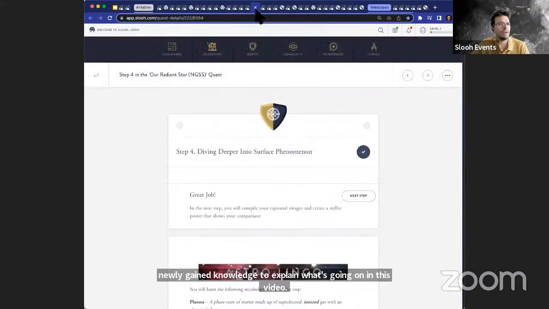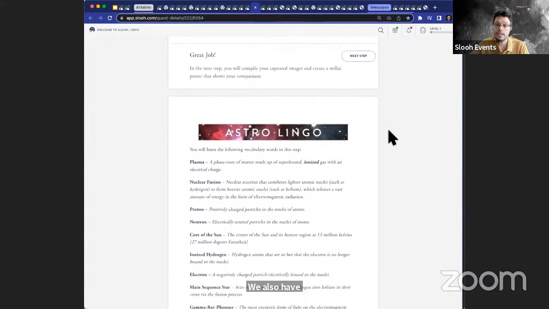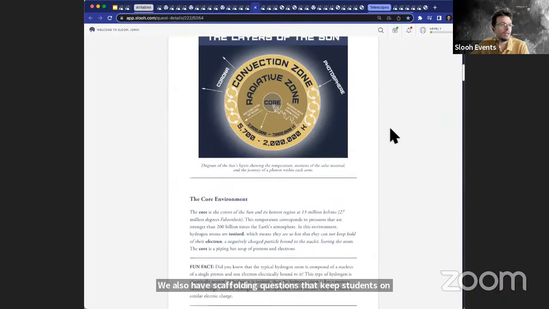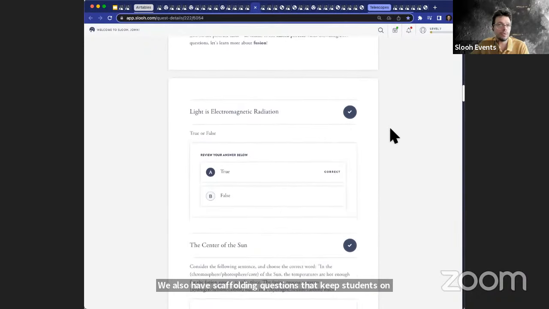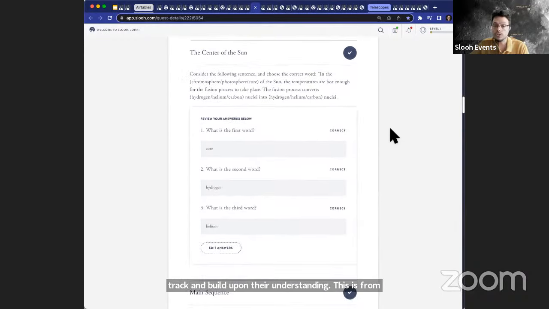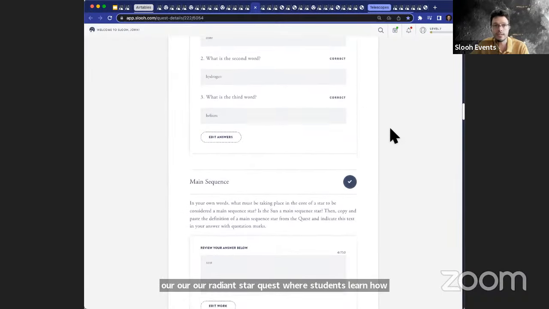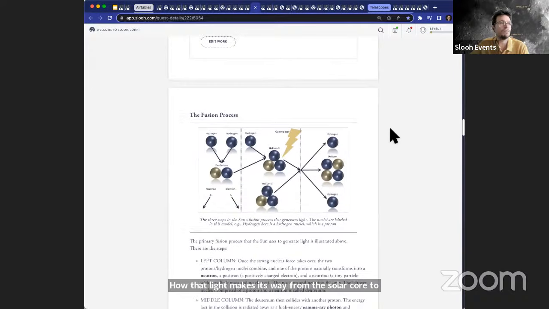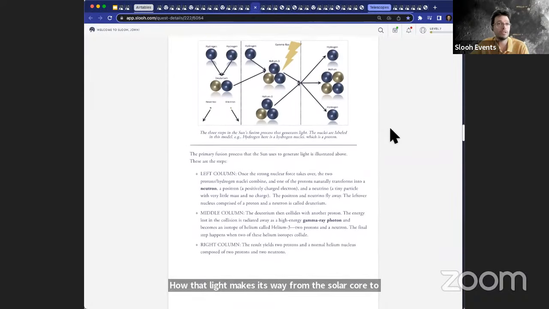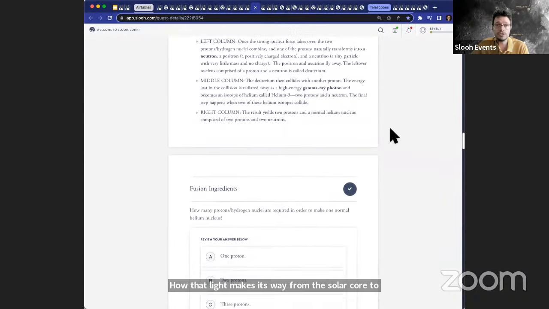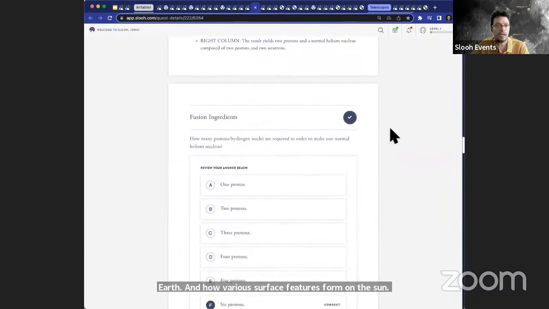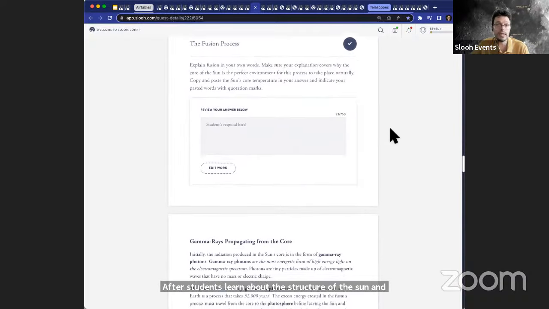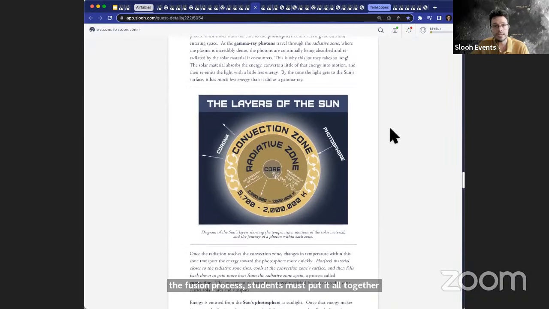We also have scaffolding questions that keep students on track and build upon their understanding. This is from our Radiant Star quest, where students learn how the sun generates light, how that light makes its way from the solar core to Earth, and how various surface features form on the sun. After students learn about the structure of the sun and the fusion process, students must put it all together to explain how the sun generates visible light.